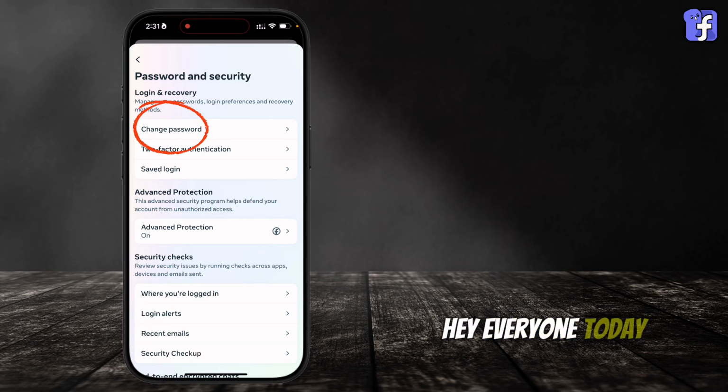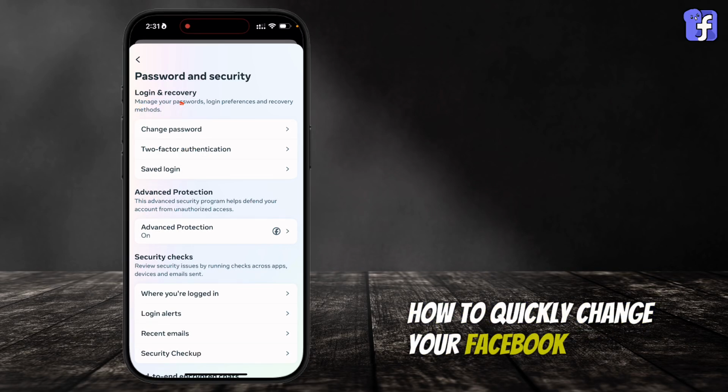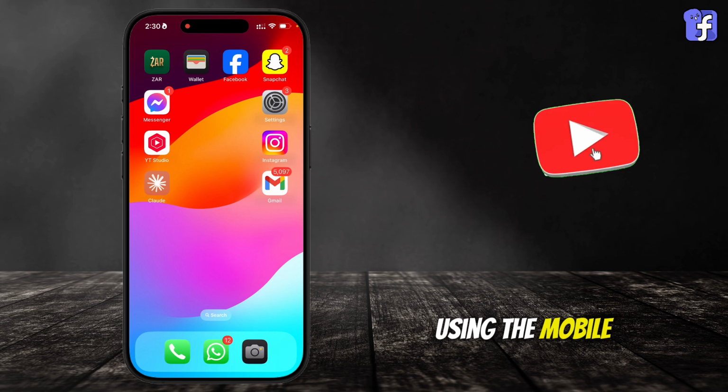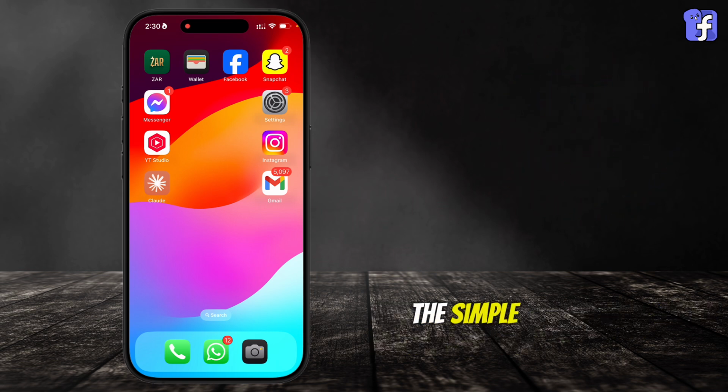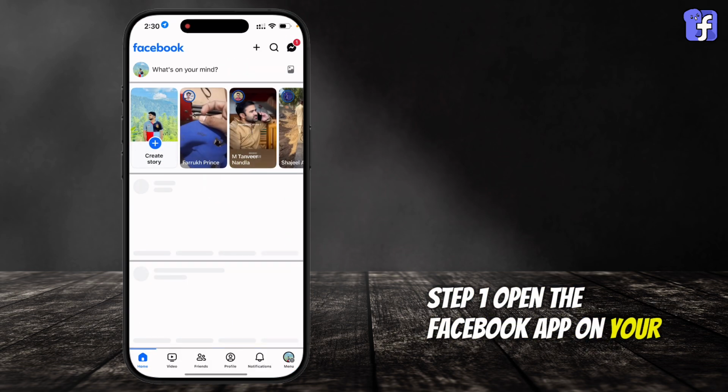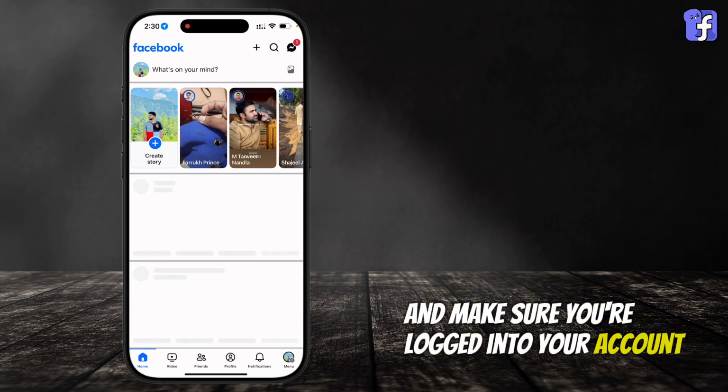Hey everyone, today I'll show you how to quickly change your Facebook password using the mobile app. Whether you're concerned about security or just need an update, this simple process takes less than a minute. Let's get started. Step 1. Open the Facebook app on your phone and make sure you're logged into your account.